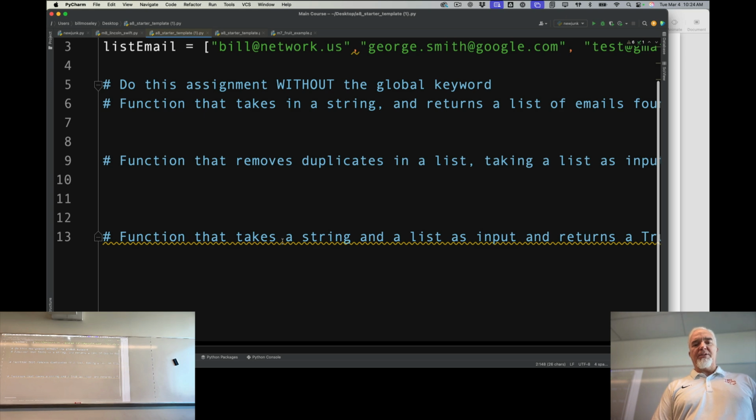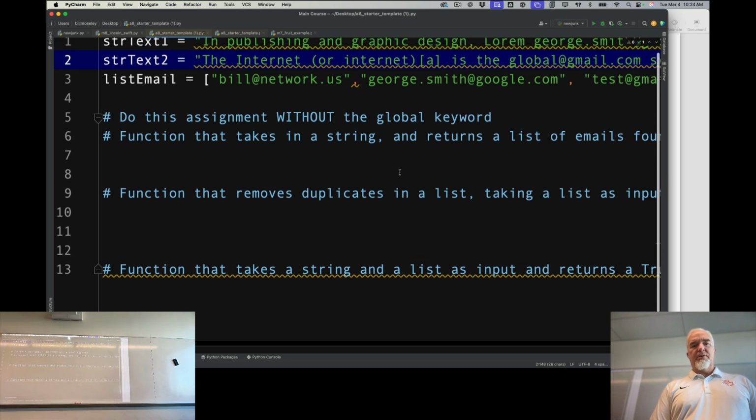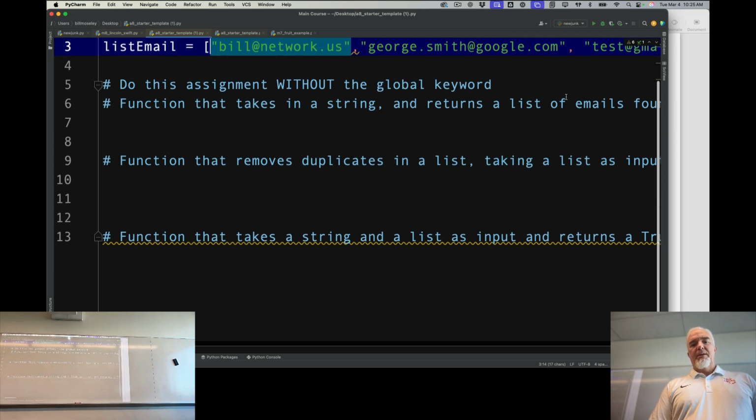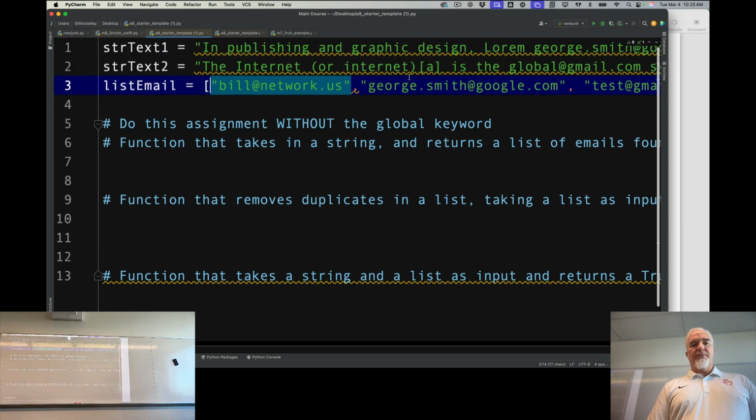And then a last function that takes a string and a list. So basically it takes this, and it says for each one of these, is that email address in that string? Is bill@network.us in the string? Is George Smith at google.com in the string? So it returns that. And there's a few different ways to do this.